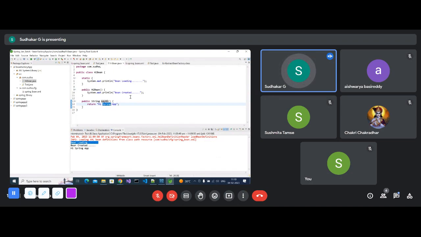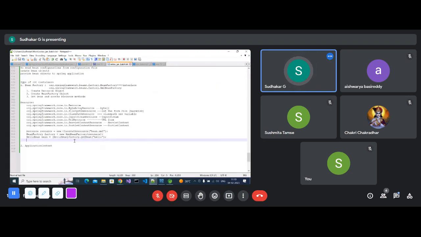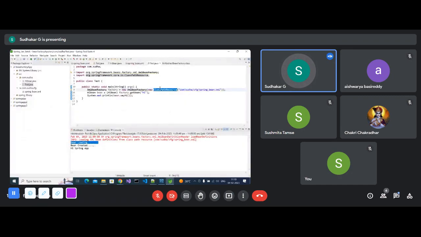Right, this is the example. Here, first XmlBeanFactory, new XmlBeanFactory is expecting a resource object, right? Go to here, see XmlBeanFactory, it's expecting a resource. So here new ClassPathResource, I am passing the XML file, and finally factory.getBean, you can pass the ID and you will get the user defined method.